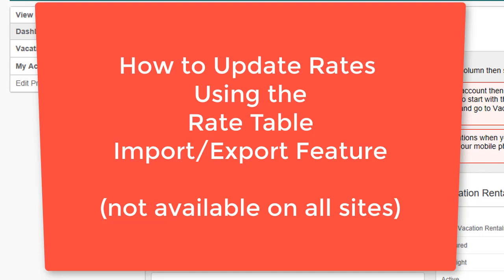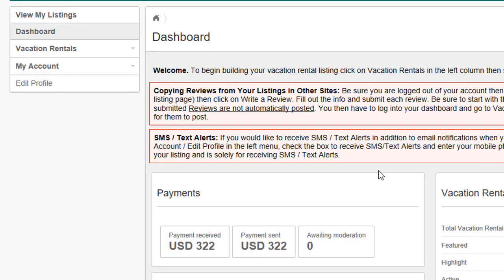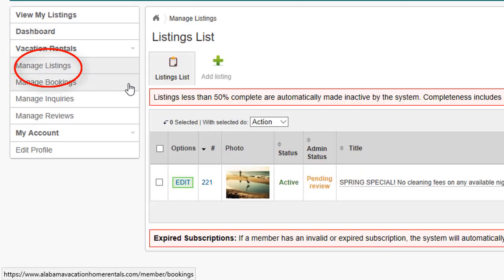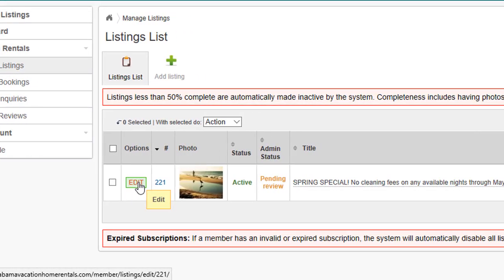I'm going to show you how to update your rates using the Rate Import Export table. Log into the owner dashboard. On the left-hand side on the menu, go to Vacation Rentals. Click on Manage Listings, and then select your listing. Hit Edit.